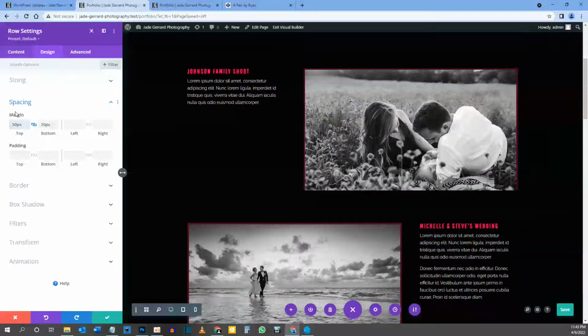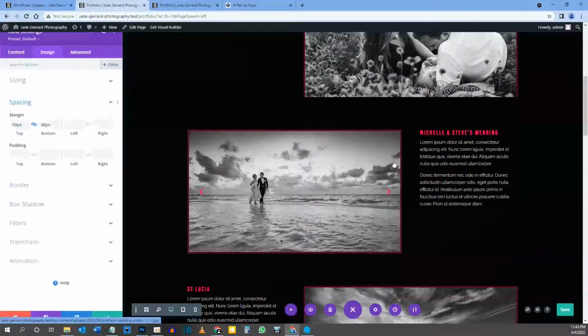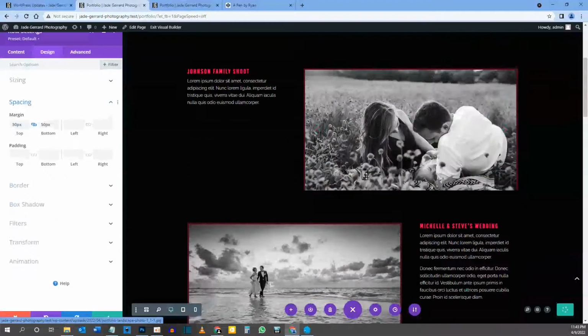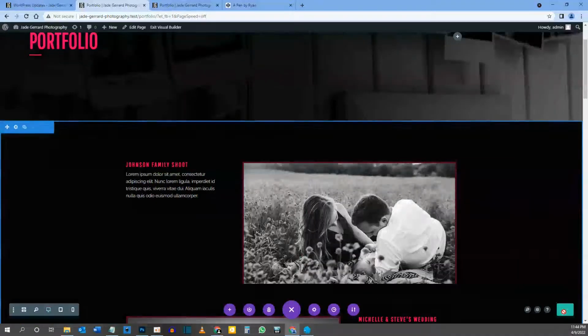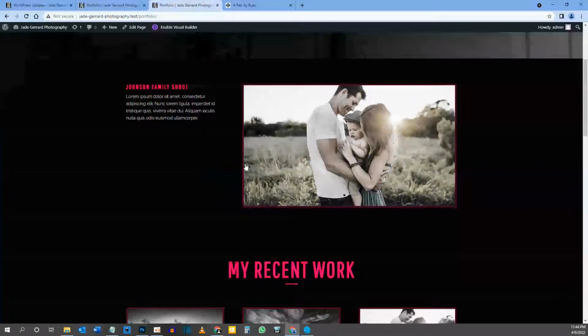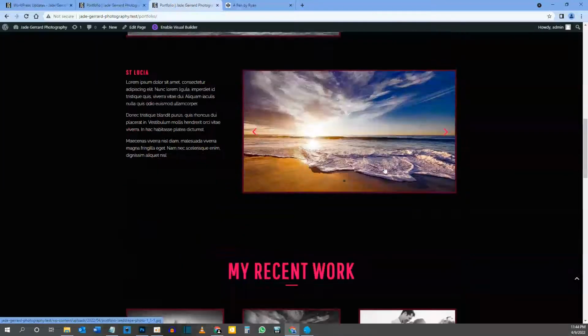So to save time, let's just right click over margin. Let's select extend margin. Then we want to extend it to all rows throughout. Let's click on the drop down and change it to this section and click the extend button. And then you'll see it's now given us spacing. So let's save that, and then let's save our page. Then let's go to our website and do a hard refresh. And that's what it looks like. So I think that looks quite nice.